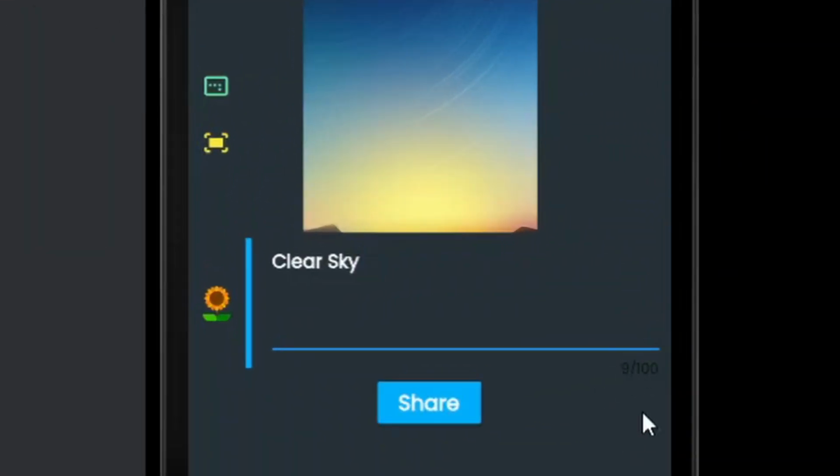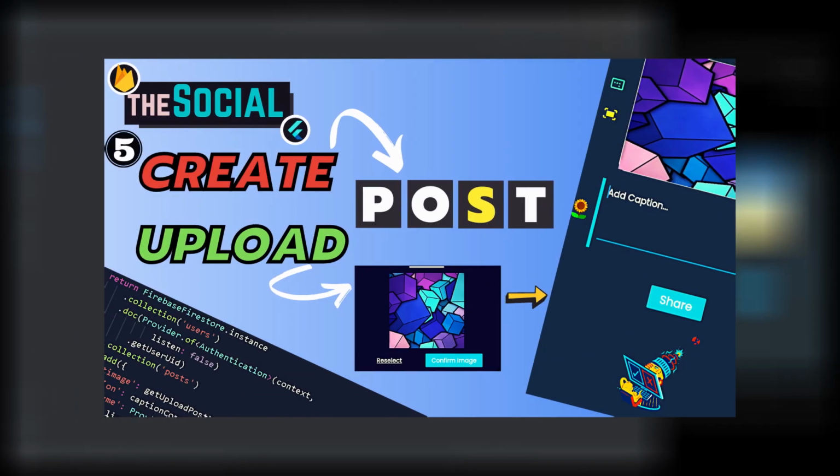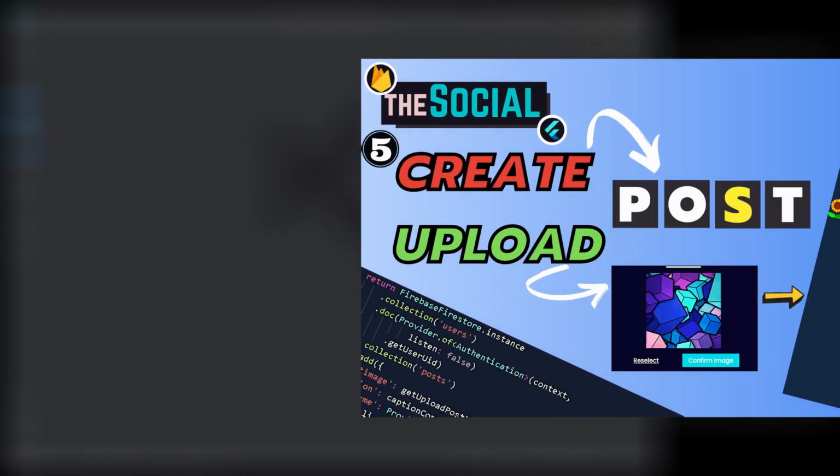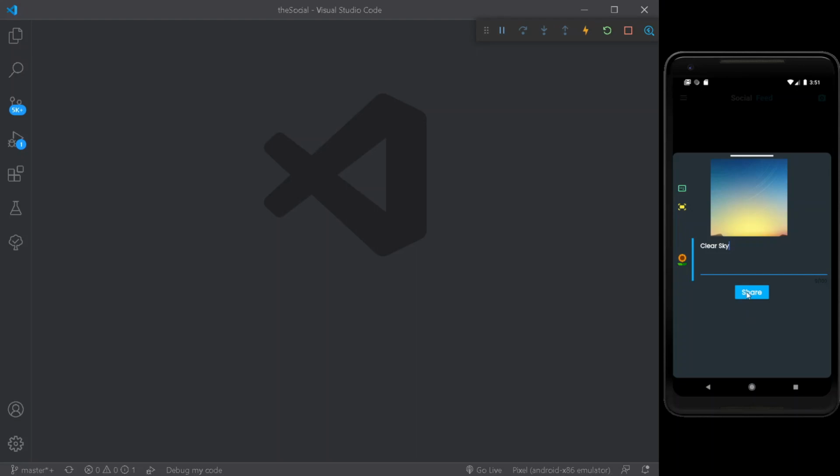You may also see the tiny constraint on the length of our caption that we implemented in our previous tutorial. So if you haven't checked our previous tutorial, please check that out. Once you are done with that, we are good to go. So for now, let's share the following image.